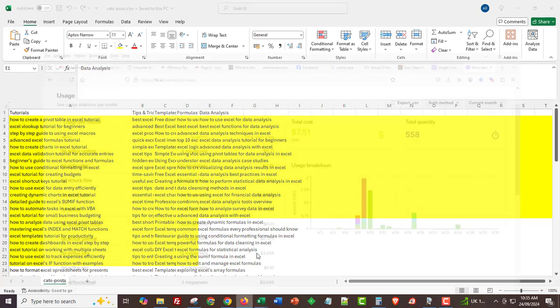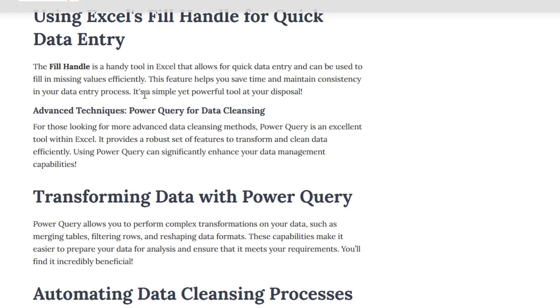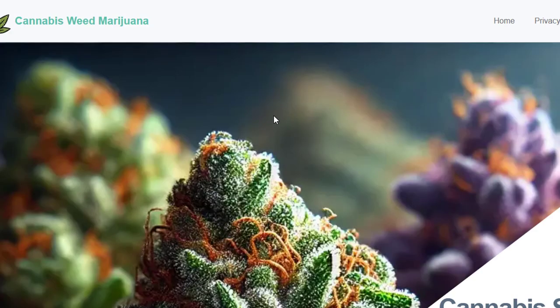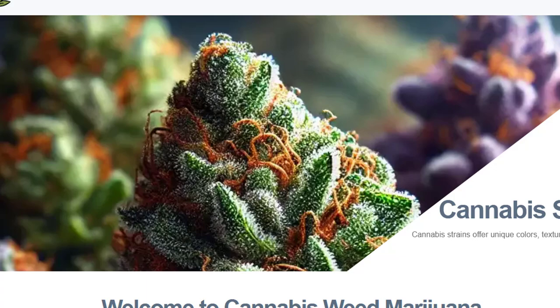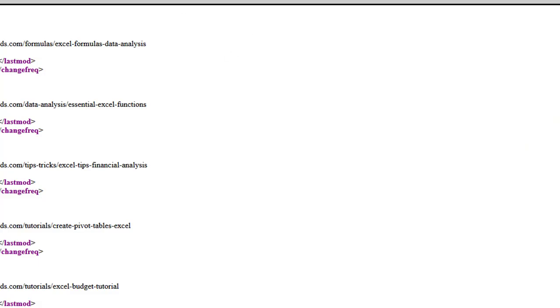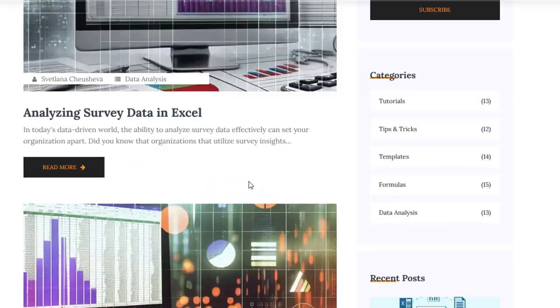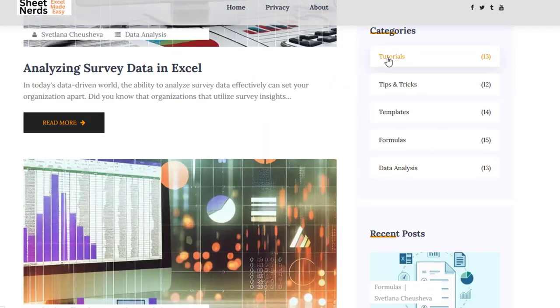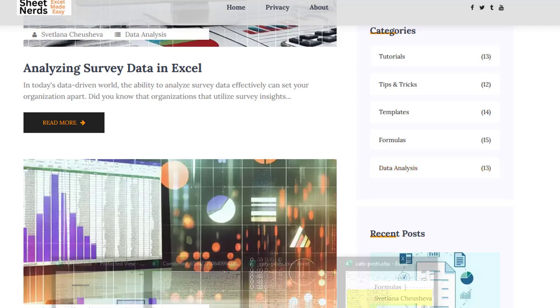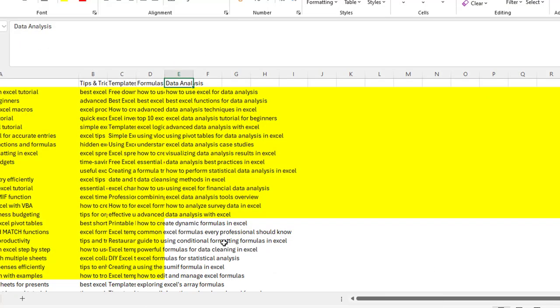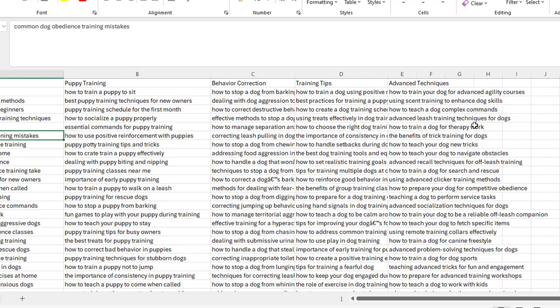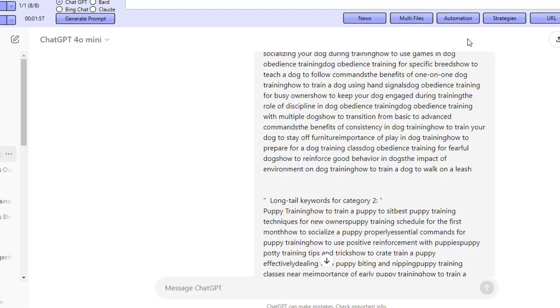And if I actually take you over to that same site again, what you'll notice, oops, no, this is the wrong one, guys, sorry about that. Okay, so if I take you over to this site again, guys, what you'll notice is we've got tutorials, tips and tricks, templates, formulas, data analysis. They're all coming from this, guys. These blogs are ranking inside of Google, the articles, or the entire optimization for these blogs have been done through strategies. In fact, I'll show you another strategy, guys, that I'm using as well.